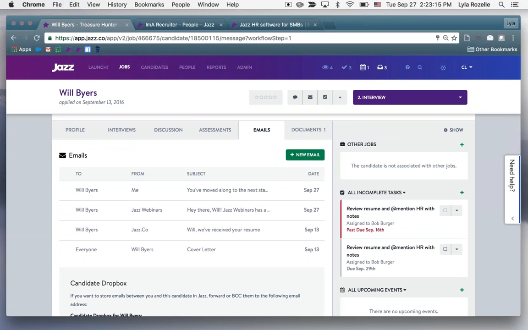A couple things to note: if you want to log all of your email communications within the system, just originate your first email from Jazz, and then whenever the candidate responds, you can continue to respond in your regular email inbox, and they will log into this email tab here. So they will be recorded. I would recommend doing that so that you have all of your email communications within Jazz as well.